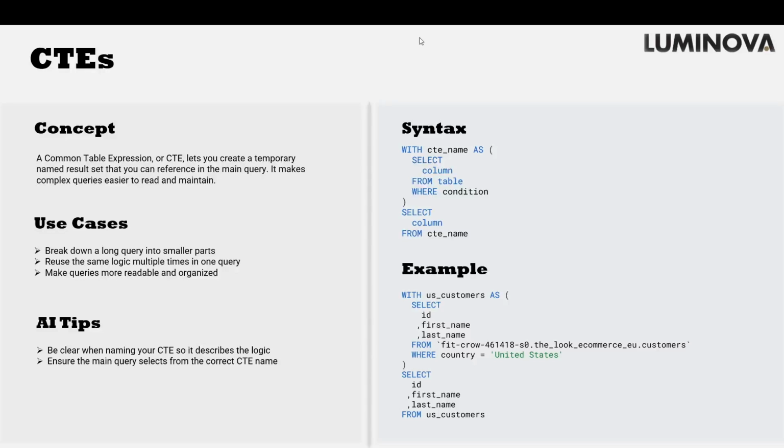A common table expression, or CTE, is one of the most useful features in SQL because it allows you to break a query into smaller, named building blocks. You write a CTE with the keyword WITH, followed by the name you want to give it, then the word AS, and then you wrap a subquery in parentheses. This creates a temporary result set that you can reference later in your main query as if it were a table. The big advantage of using a CTE is readability.